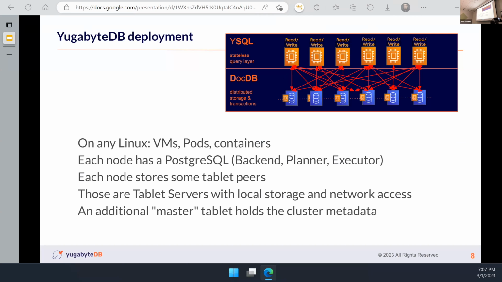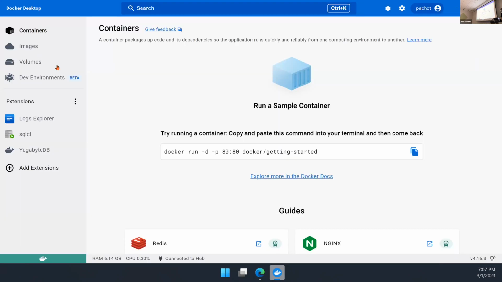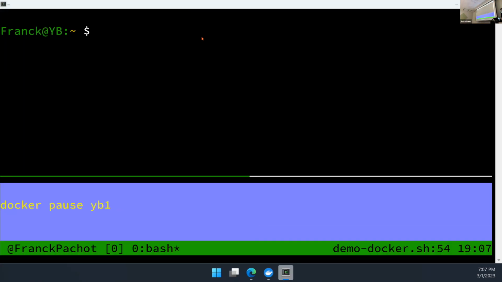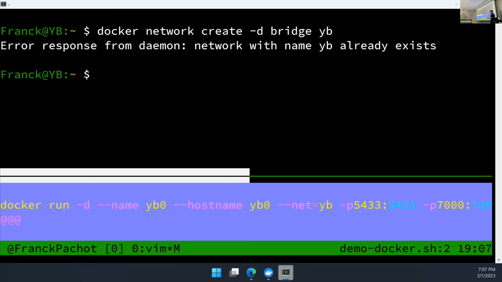And I will go directly to a demo, and we may come back to the slides later. Basically, you will have the slides. I will run a small cluster on my laptop with Docker. So let me check. I have Docker Desktop on my laptop, and here is a terminal where I will first create a network. Of course, the containers need to be able to talk together. It's a distributed database. It was already created, but it is there.